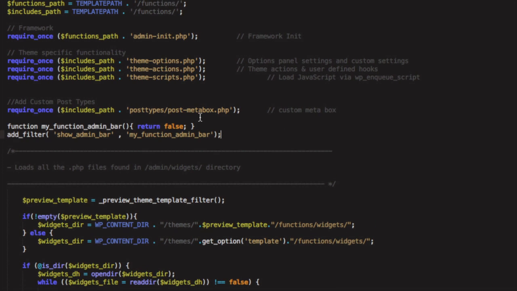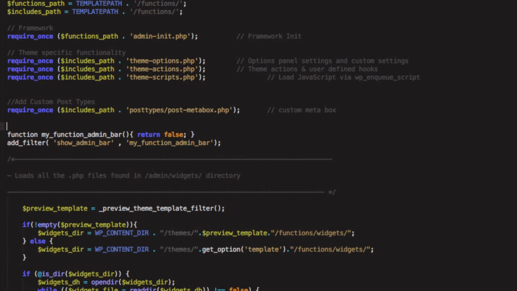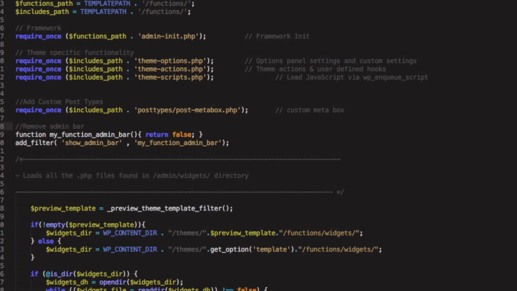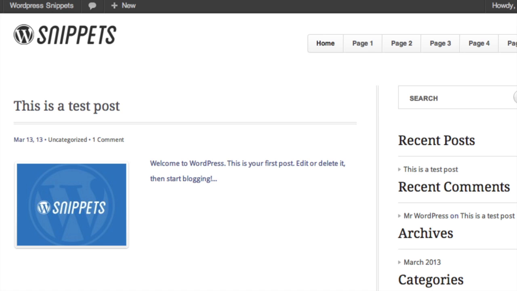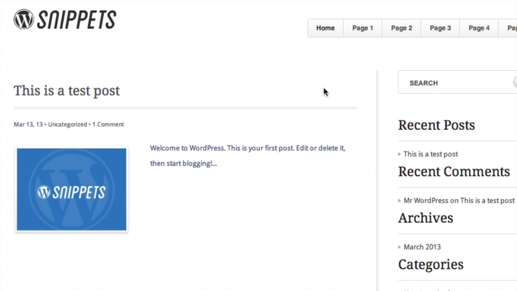I'm going to place this up at the top, just a nice way to keep this clean and organized. Go ahead and make sure that you add comments to this so you just don't throw random snippets of code inside of your file. So we're just going to say remove admin bar. All right, we're going to save that. And if I go back to the website, that should take care of it.